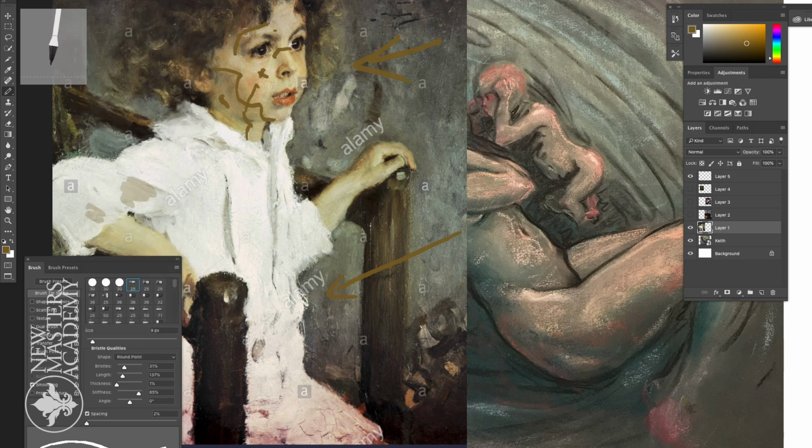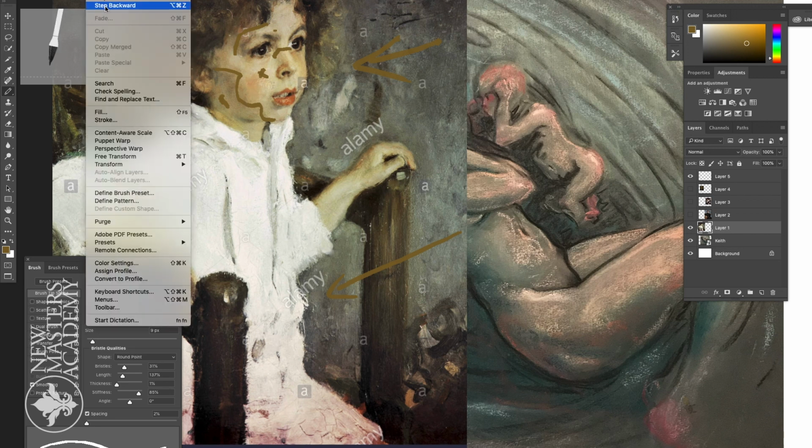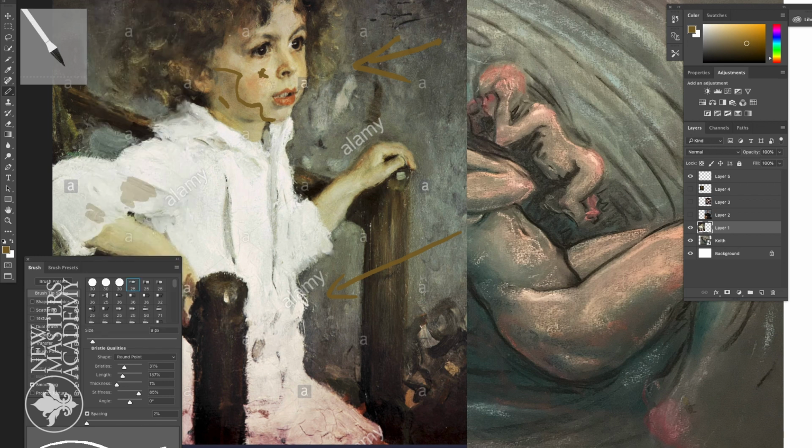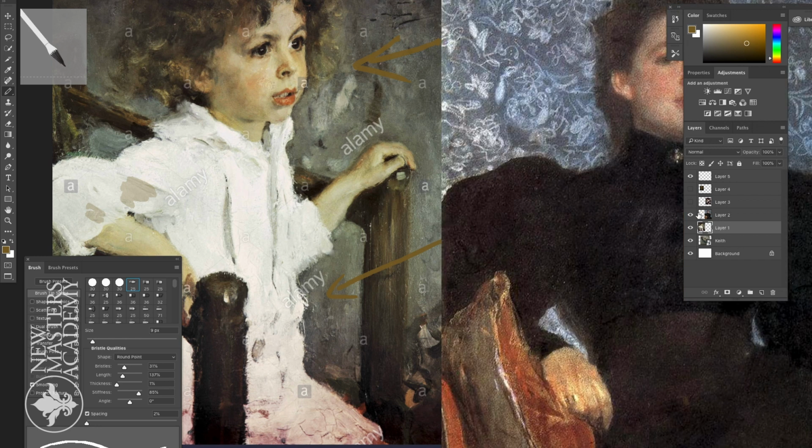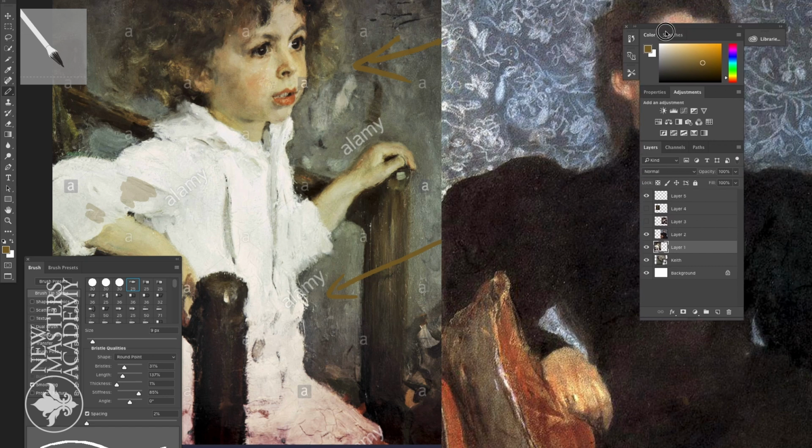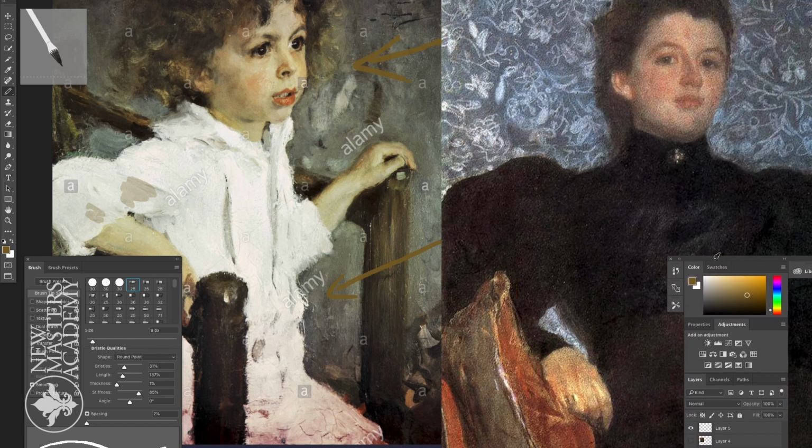That's typical of a cloudy day, of north light, windows or skylights in an artist studio, fluorescent lights in an office building, that kind of thing, a misty day. And then here's another one, also by Serov, and you can see this is even more subtle.